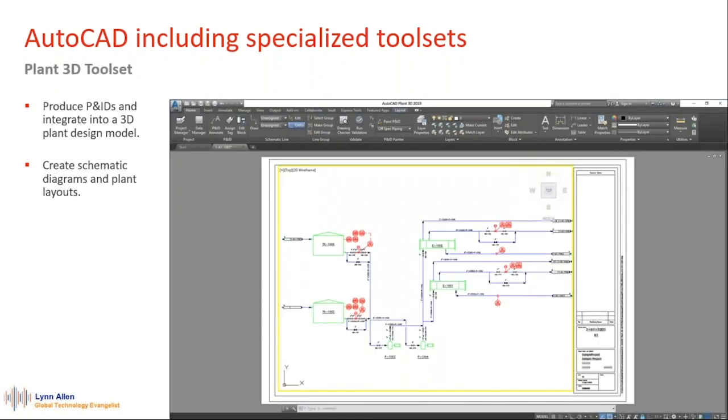Plant 3D, we're almost done. Plant 3D, same idea if you do PNIDs. So many people use AutoCAD, of course, for designing plants, and not the green ones. And this gives you the ability to kick it up a notch, and those things that you are using AutoCAD for just become easier.